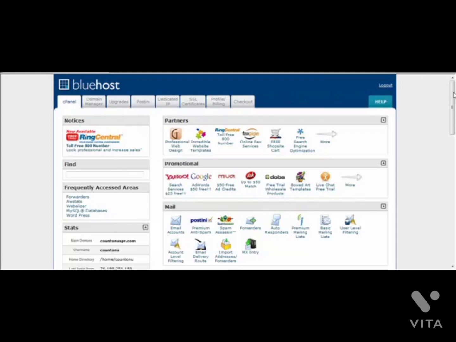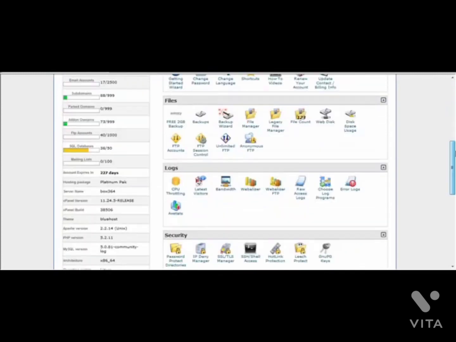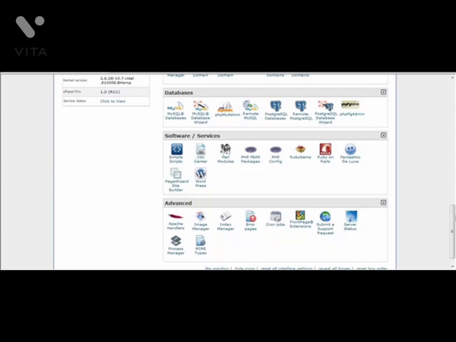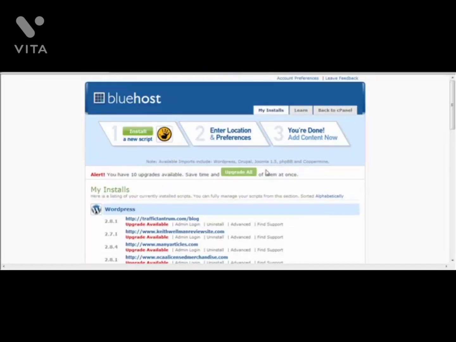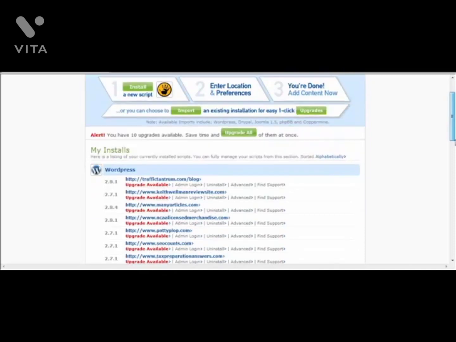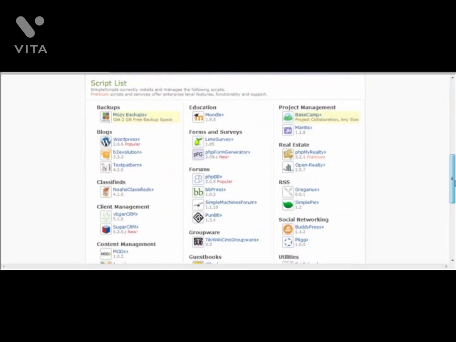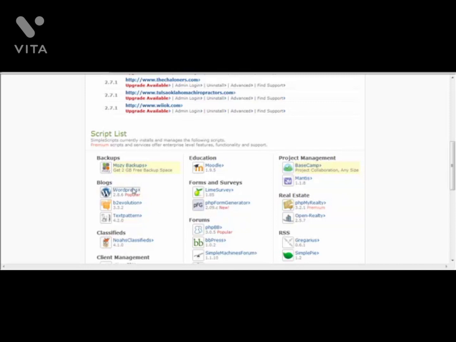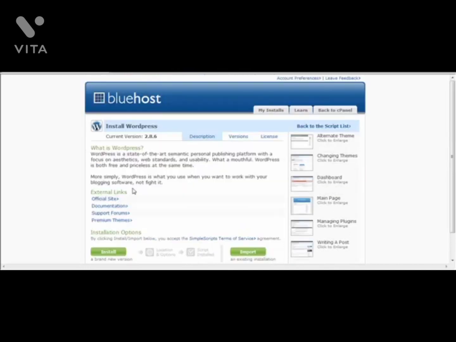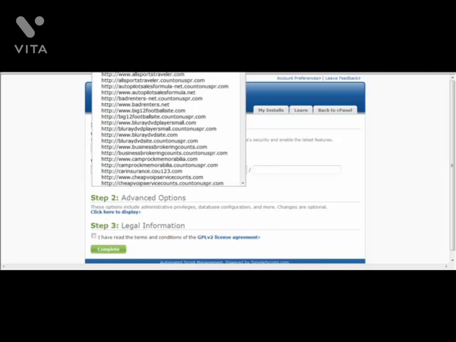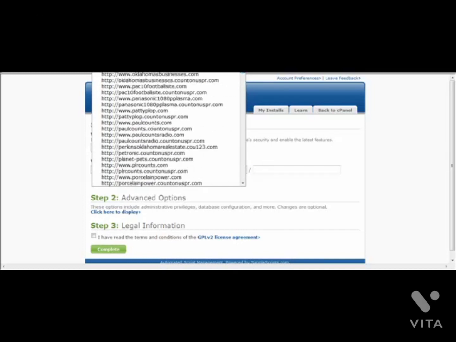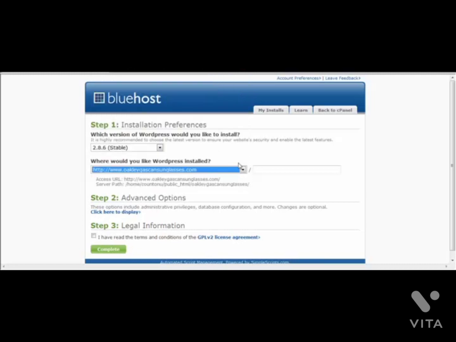You're going to log into your control panel area just the same, and you're going to scroll down to where it says Software and Services, and you're going to look for something that says Simple Scripts. It'll be like a blue logo with two carets going left and right. And what you want to do here is go up and set up your website. So you just want to go to blogs, and go to WordPress, and then choose install. And then you want to choose the domain that it's in. So typically it'll be the main one that you've selected. So just plug that in there.